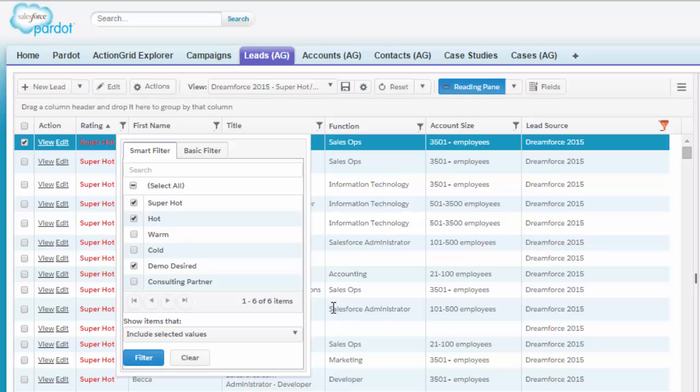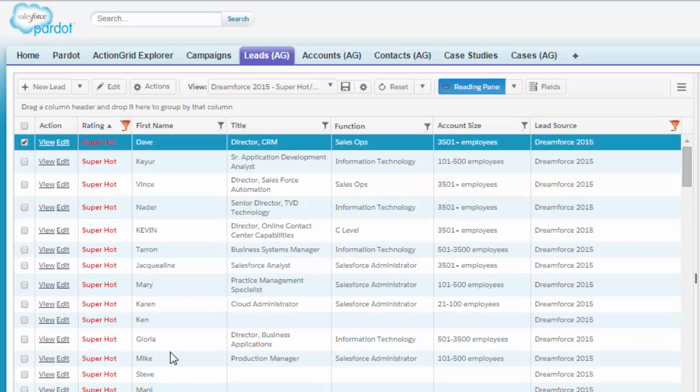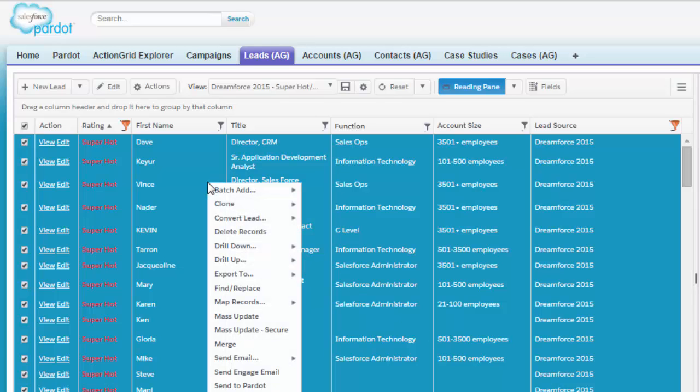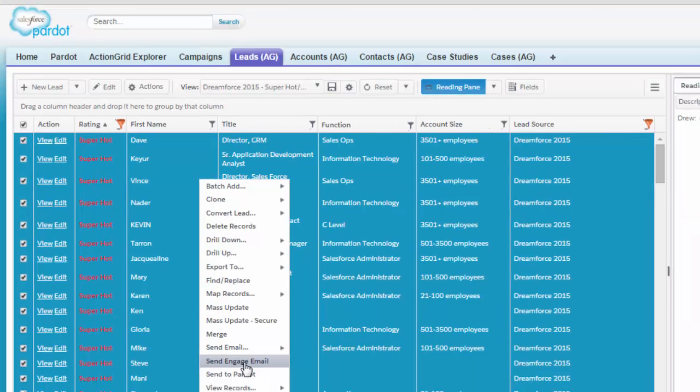You'll see from my template in a minute why. And I'll filter those down. I'll select all the records, or I could have lassoed them. And we're just going to do a quick email using an action called, we can use these batch email options, but I'm a Pardot Engage customer, so I'm going to use their email templates.